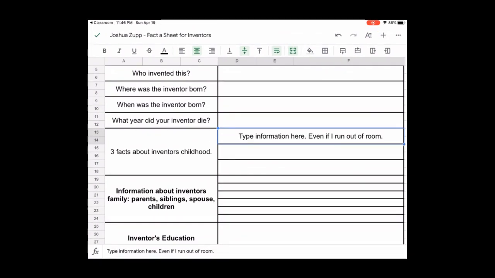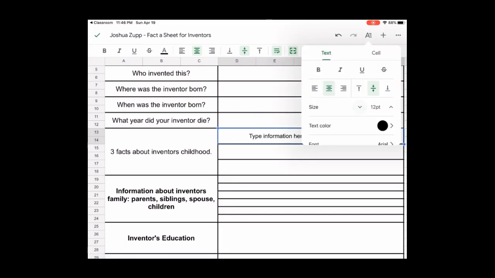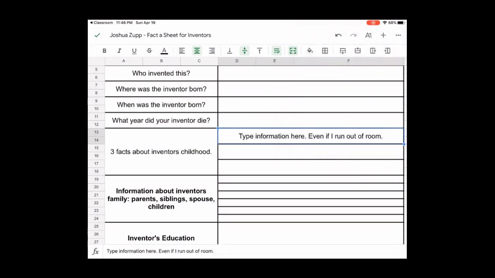Okay, so I could, if I wanted to, go up here to where the formatted A is, and I can make it smaller if I wanted to. Mrs. Up already has it set up for you, but if you need to make it smaller, you can. So you'll type in the information that belongs there.